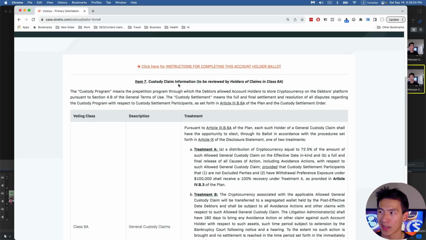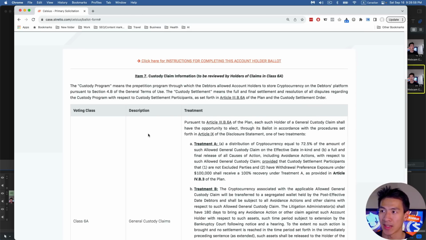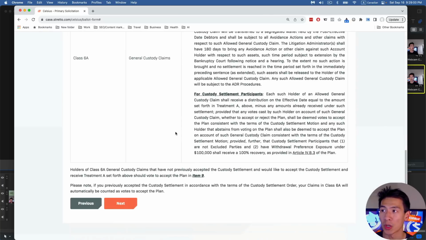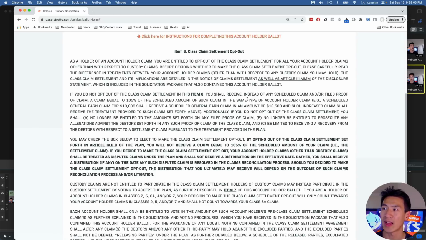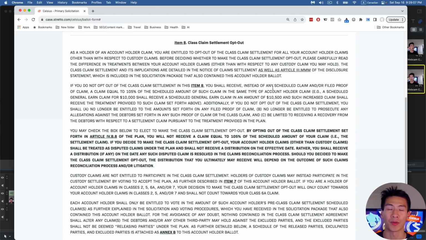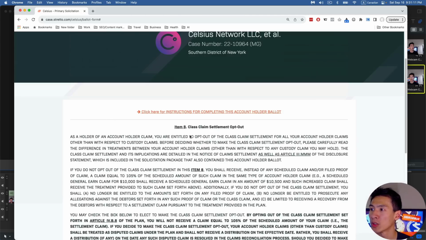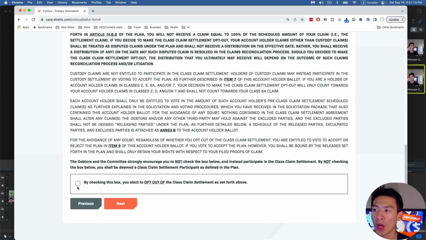Item 7 is custody claim information to be reviewed by holders of claims in class 6A. I am not part of that group, so I am just going to click next. Now, class claim settlement opt-out, you have to read this whole thing. So with regards to item 8, do not check this box. By checking this box, you elect to opt out of the class claim settlement as set forth above. So don't check the box, click next.